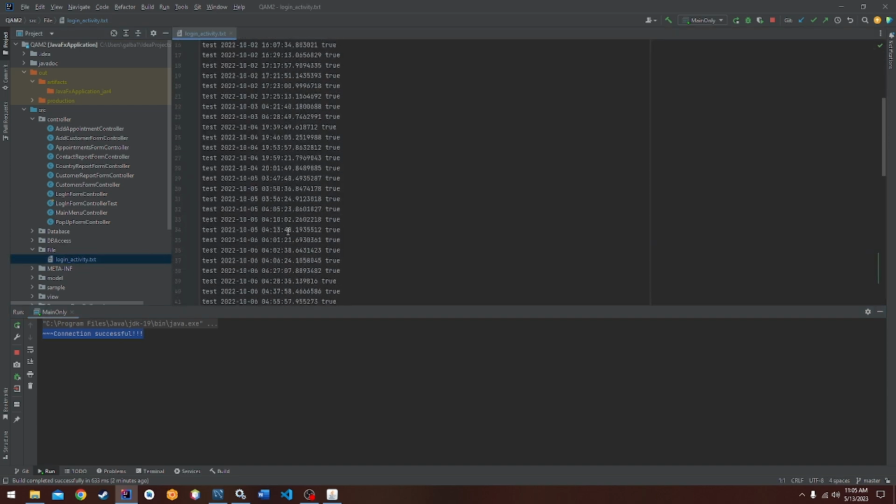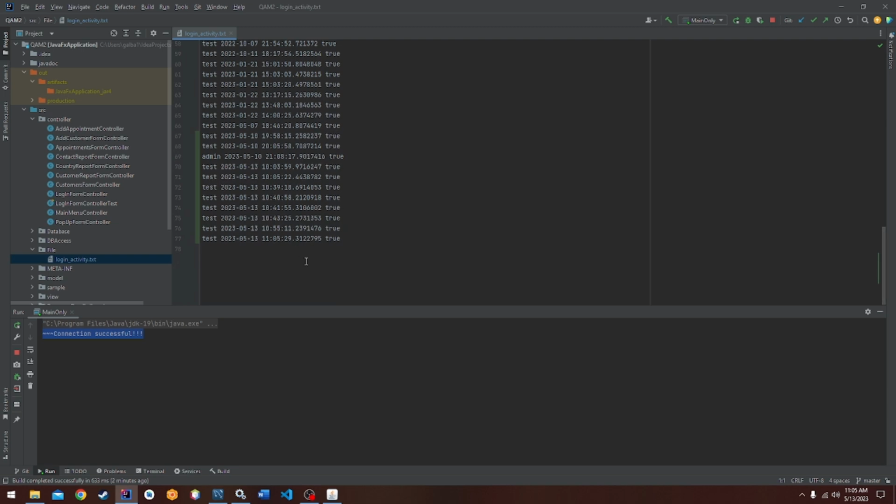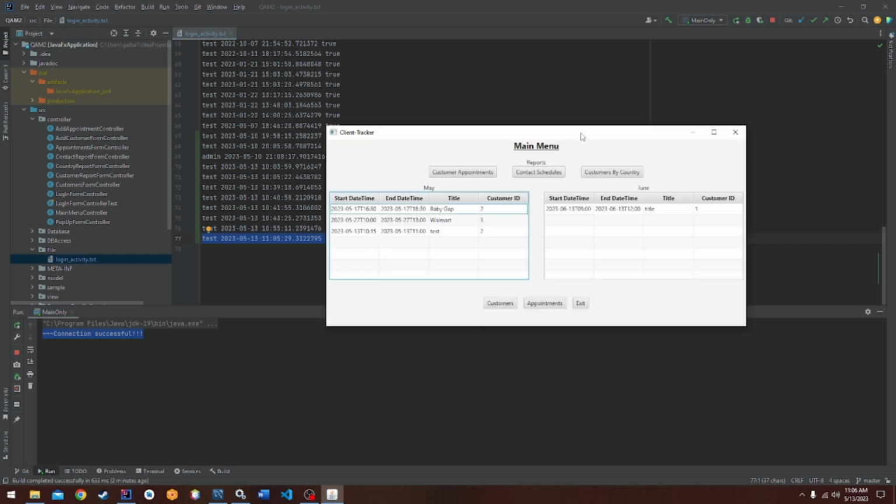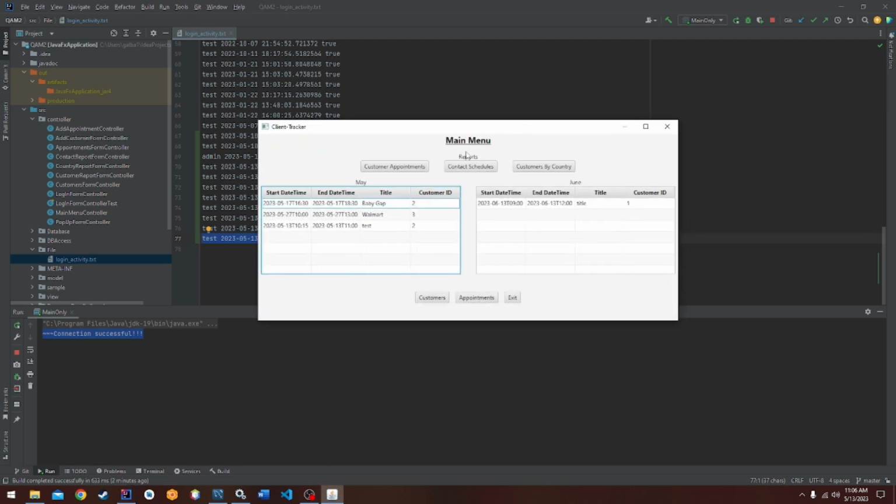This program shows the login activity. This is the one that we just logged in with. It has the test username for the login, the date, the time, and true if it was a successful login. And then go back to the program.